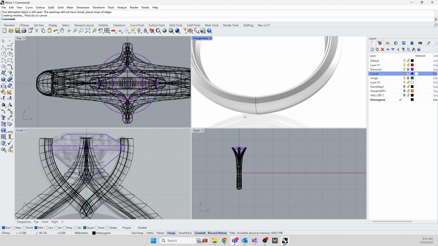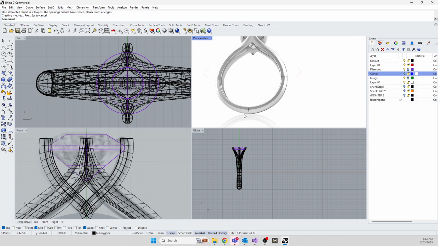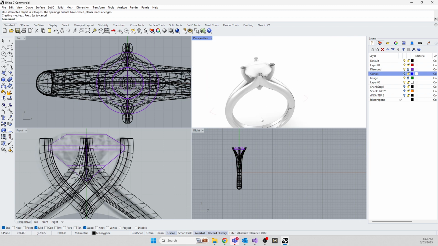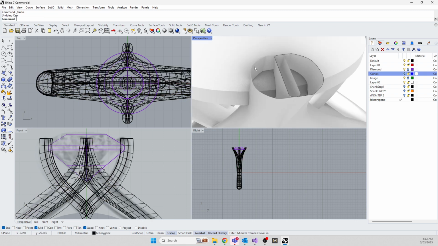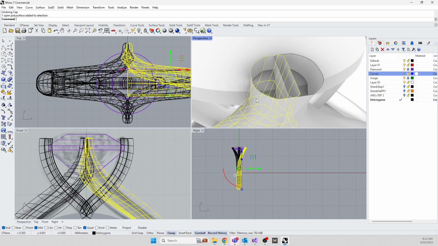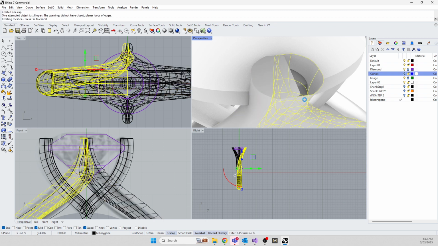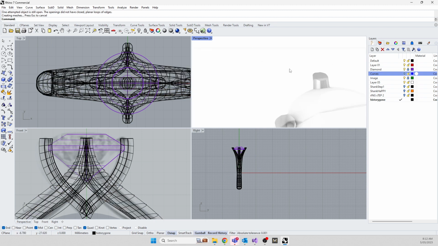I kind of forget what the command cap is for. To close the holes. Didn't you just see it happen? So watch here. There's a hole on the top here. I want to close that hole. If the hole is planar, I can type the word cap and it will close the hole. Then I'm right clicking to repeat the command. Same on that side.